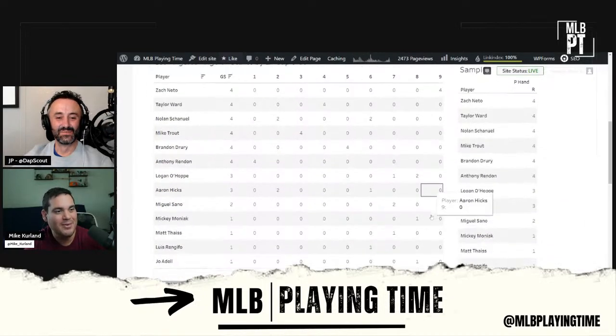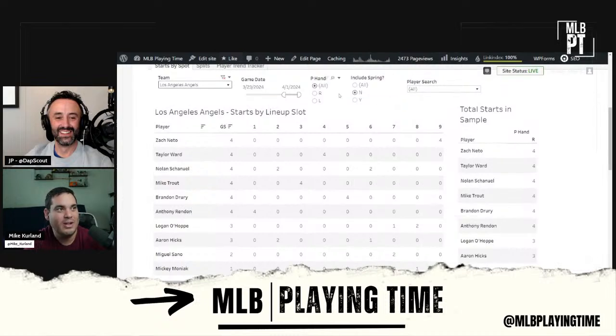Here we go. So we have the lineup. Anyway, against righties, we saw that shift last year. I mean, it's been one start, so it doesn't matter if I show you lefties or righties.